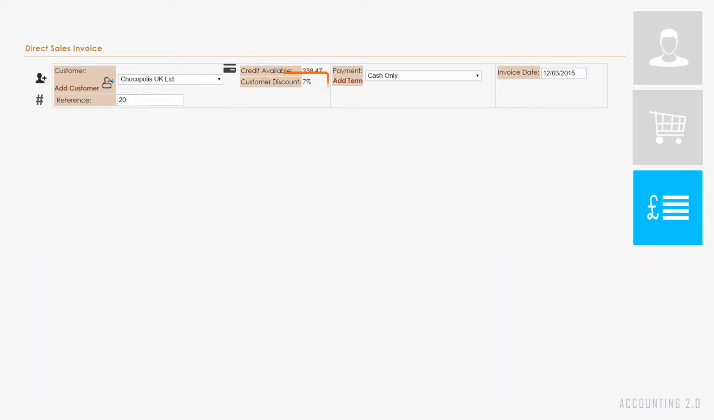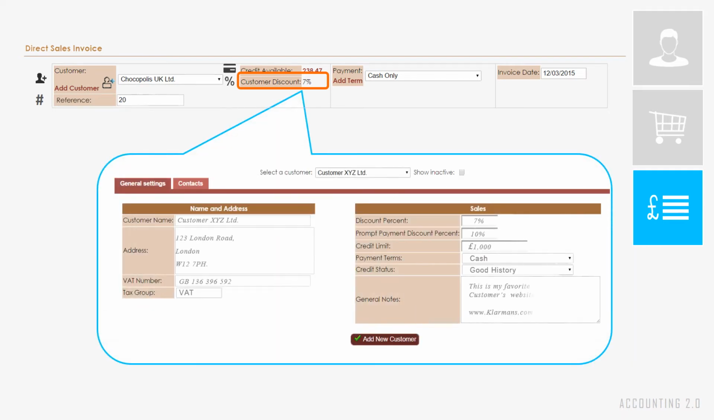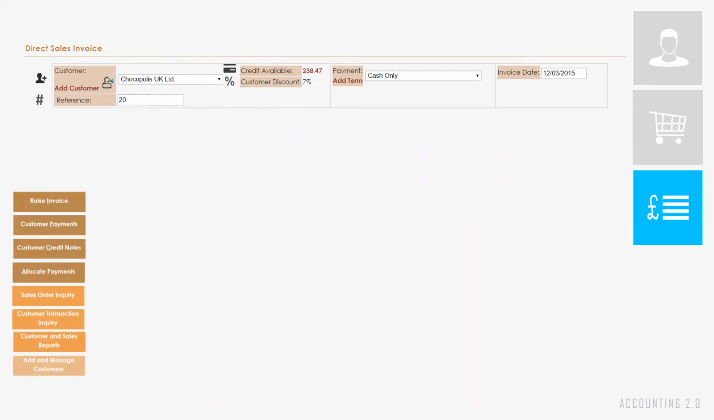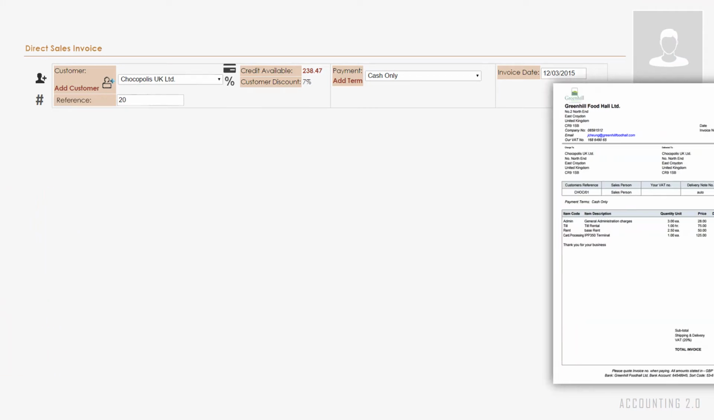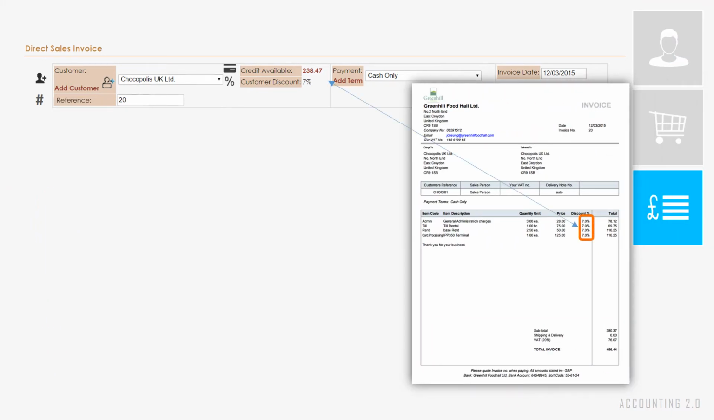Next is the customer discount field. This shows the amount of discount you're offering your customer. The discount threshold for each customer is also registered during the customer profiling stage as part of the first step of the revenue map and is linked to this invoice module. You can update the discount rate offered to a customer by clicking on Add and Manage Customers and following stage 1 of the revenue map. The discount rates entered here will appear on sales invoices here.